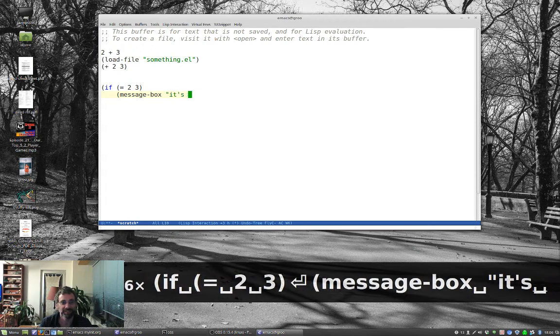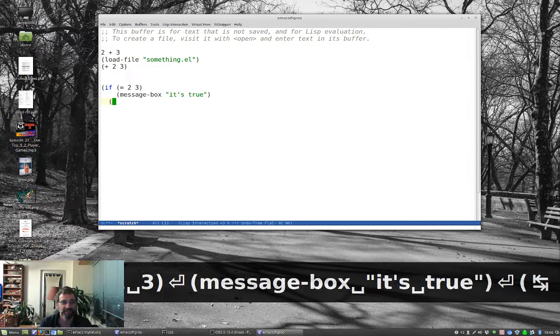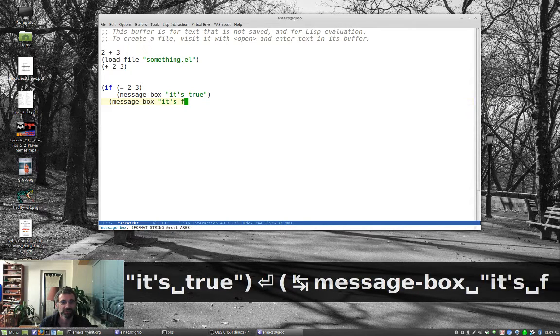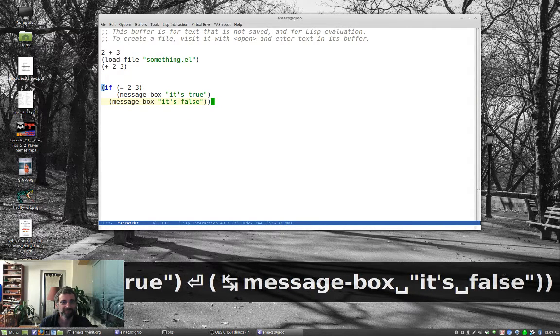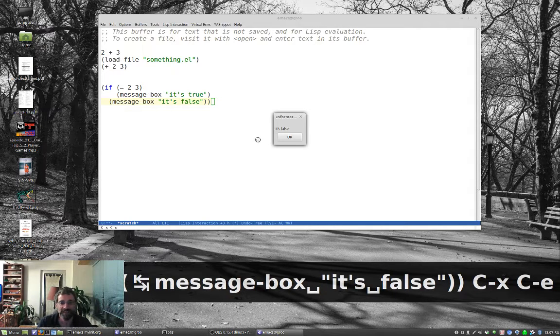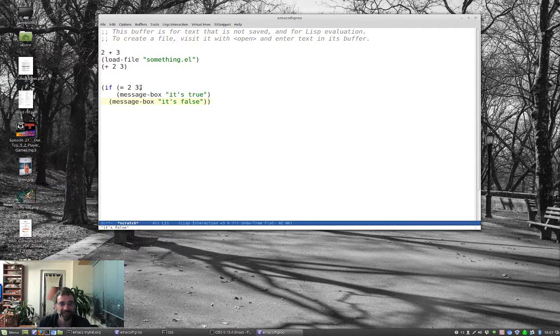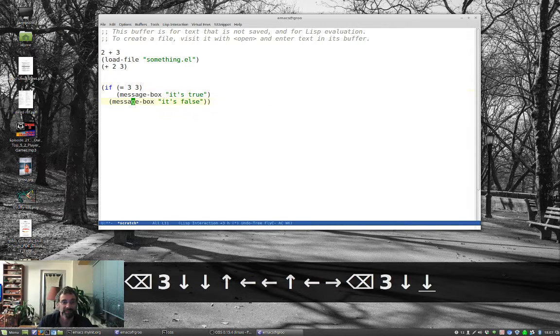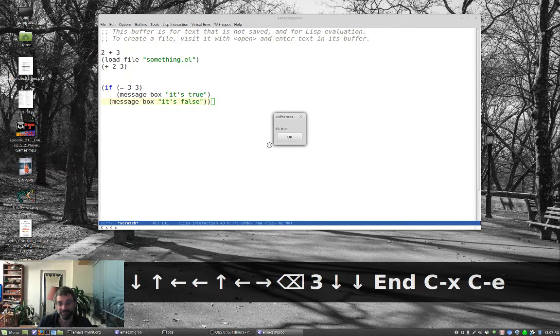like if equals 2, 3, then there's a functional message box, it's true. And the else part is going to be a message box, it's false. And we can run that with Control X, Control E, and it's false, 2 is not 3. But 3 is 3, it is true, okay, great.